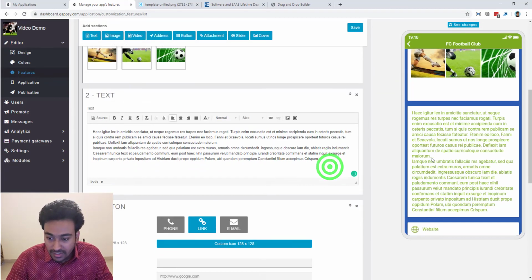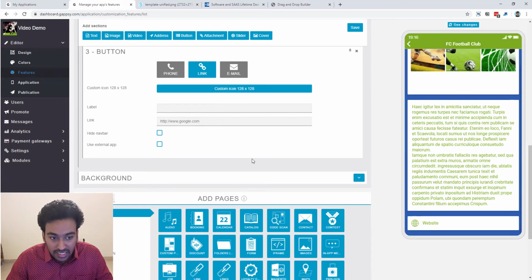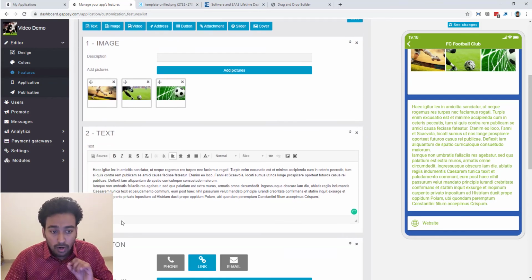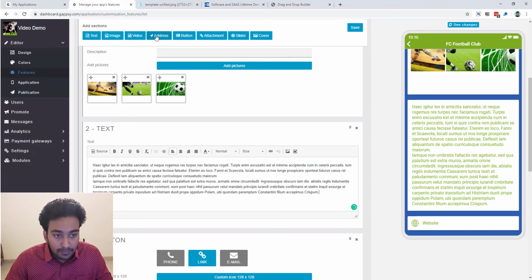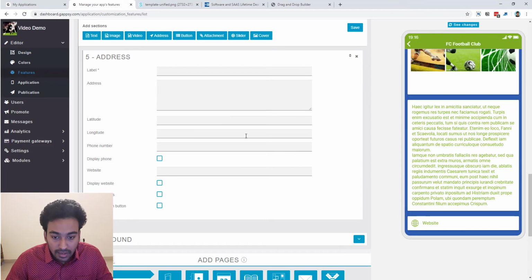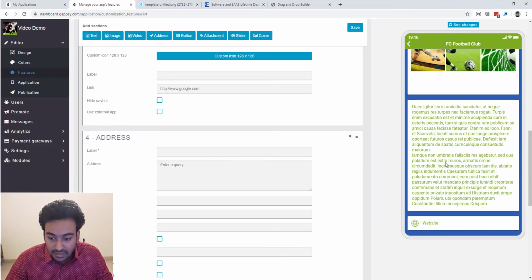You can change the text and it will change this module. And third section, they have added a website button and you can change these things. If I want to add one more field, let's say for example address, click here and you can see the address. If I click address, you can see the address section.